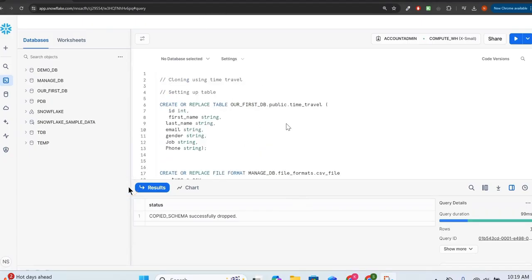In this lecture, we now want to have a look at how we can use the cloning feature in combination with time travel, which can also reduce and optimize the efficiency and the storage that is used. So therefore, we practically want to demonstrate how this works. And we want to, first of all, set up our table. So we will set up just a table called time travel.